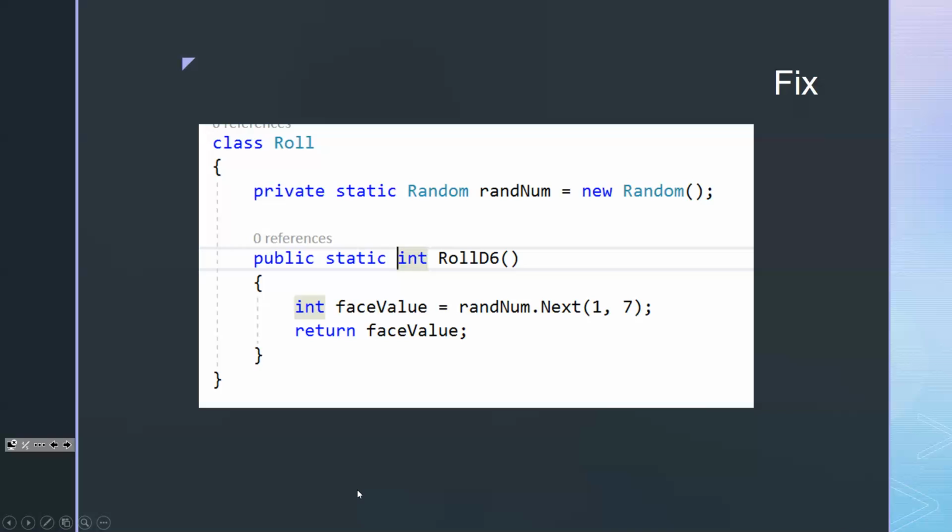That random number has to be outside the class of the roll D6. This one, yeah, that has to be a class level variable. That way it's resetting every time it's going through.